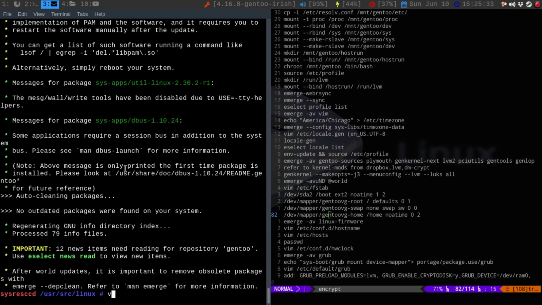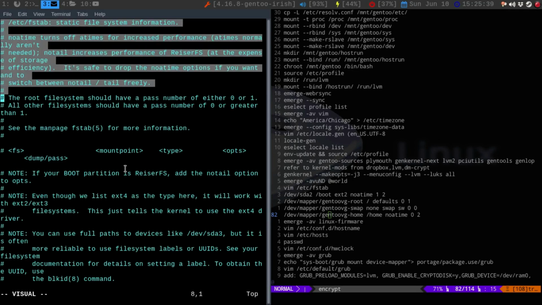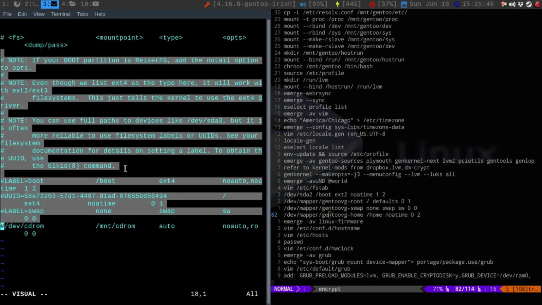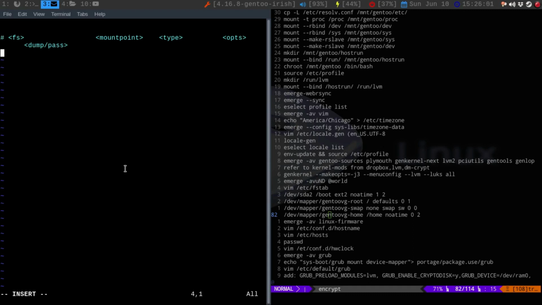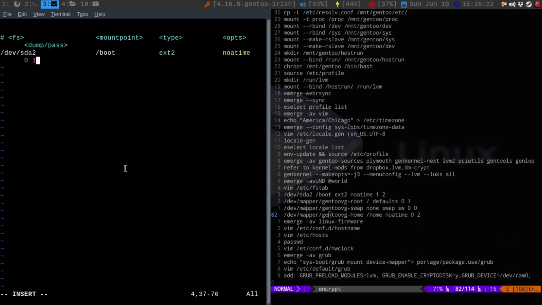Okay, so once that's done, I'm going to do vim /etc/fstab. So we can get rid of most of this stuff here. Alright, so what we're going to say is /dev/sda2, let's make this bigger, mount point is /boot, that's that one, noatime, I think it's 0 1. One, 2.